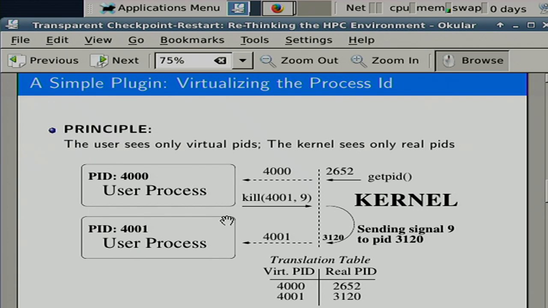So what do we mean by using plugins for virtualization? Hopefully this diagram is almost self-explanatory. Our plugin sits here at the interface because we work at the level of system calls and library calls. So if the user process first calls getpid, the process ID is 2652. We tell them it's 4000. Never let the user know their real PID. Don't create trouble. Later they decide, okay, I want to kill process ID 4001. No problem. We have our translation table. We'll translate between real and virtual and make the right thing happen.